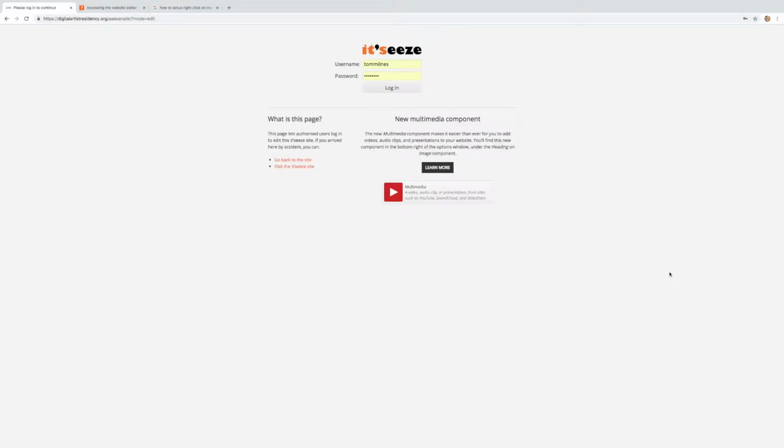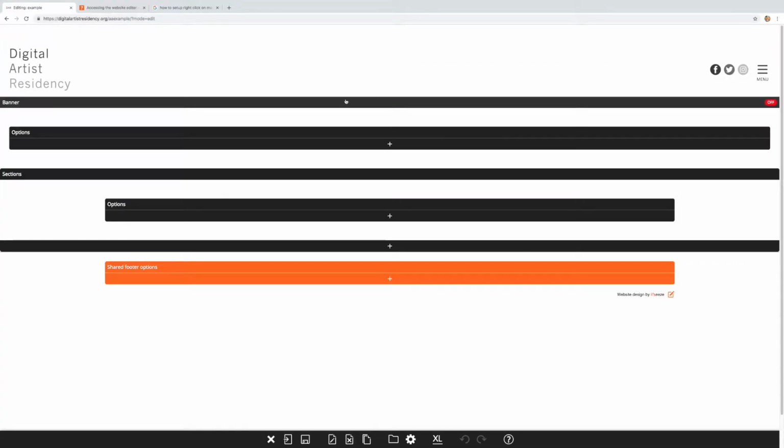You'll have a similar logo, your editor logo. Once you click on that, you should be directed to the It's Easy login page. So here, put in your username and password and click login, and you should see something like this. So this is the standard blank Digital Artist Residency site builder page. So you'll see there's another number of options. We'll start to go through some of those in a minute.